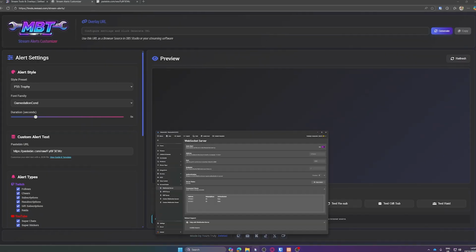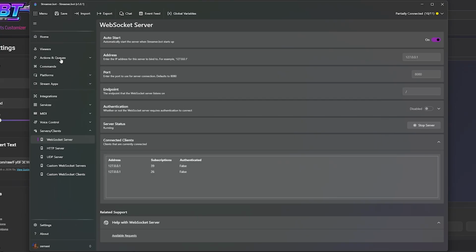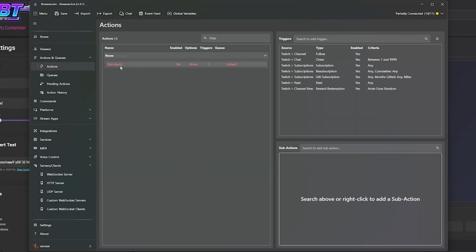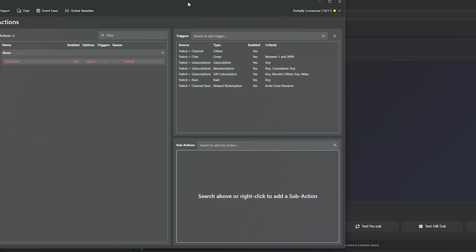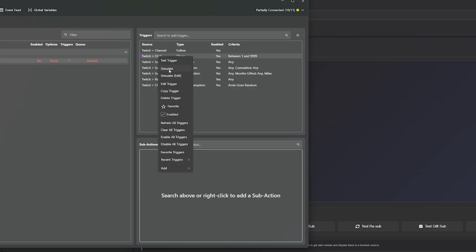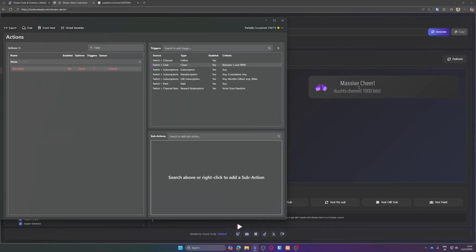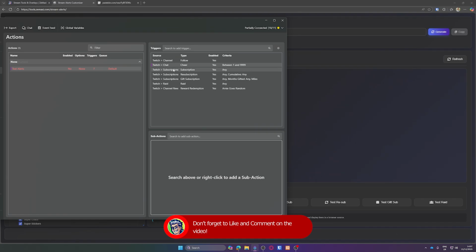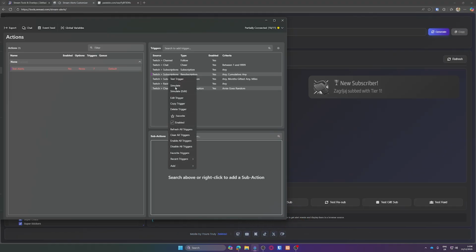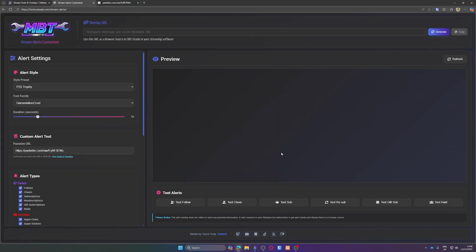You can also test all of your events if you go into your actions and just create an action called test alerts. You can disable it, so just make sure it's unticked on enabled, and then just add all of your follow, cheer, subscription alerts here. So if we go onto cheer and right click and simulate, you'll see that it's got massive cheers there, and, I don't know why that took a while to load, but anyway. And then you've also got simulate for a new subscriber, and that's pretty much it.